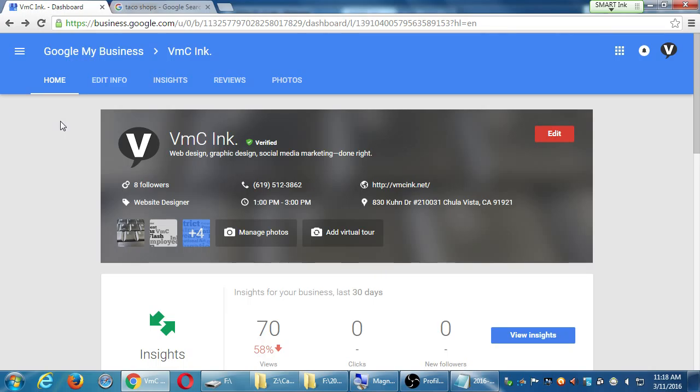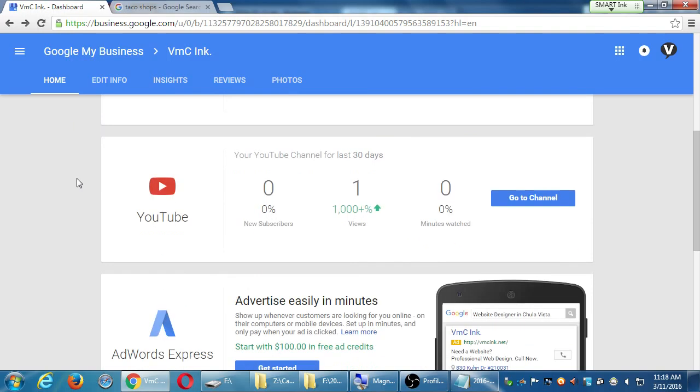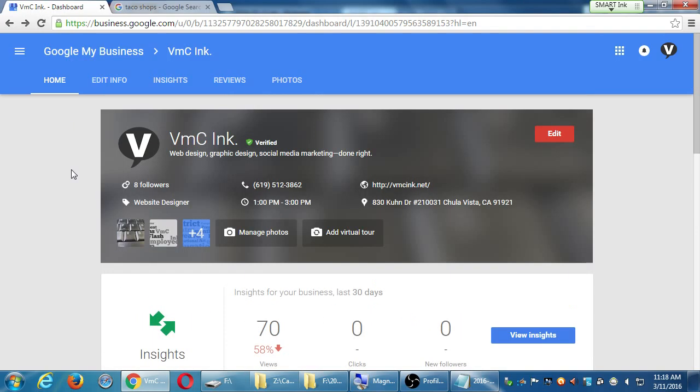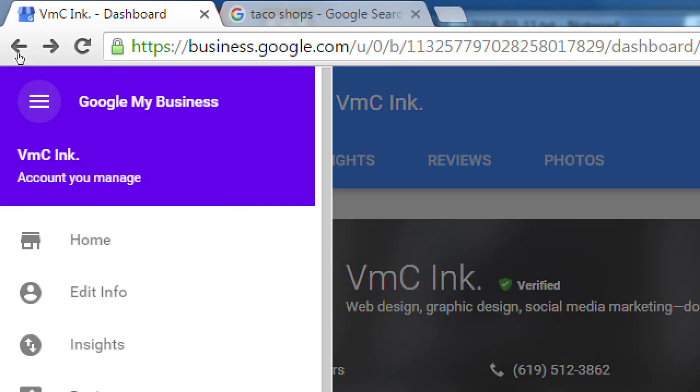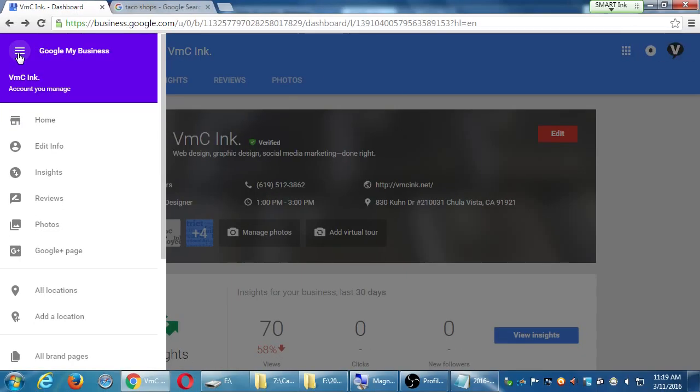Any questions on this screen? Let's say then at the top left corner, you should see the three-line menu. Click on that. If your side menu is already visible, it's visible. But if you don't see that side menu, click the three lines. You should get a little purple menu here. You got home, edit info, insights, reviews, photos, etc. Same things that we're seeing down here.